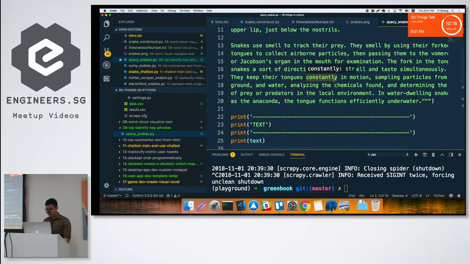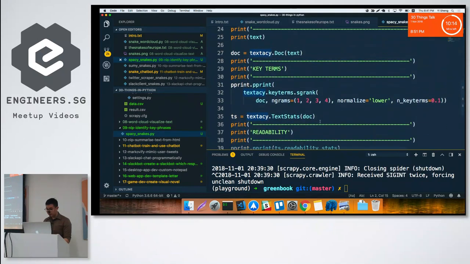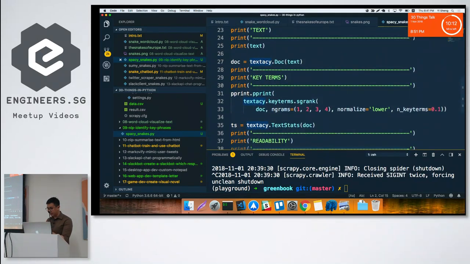Okay, and then the key thing we're going to do here, there's not much to see because it's really wrapping spaCy. So it's basically calling this module. We get the key terms and we rank them in terms of significance. N-grams of 4 means we're going to get phrases up to 4 words long, and we're going to find which are the most significant phrases. So let's run this.